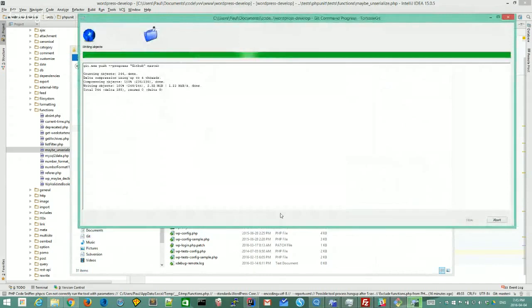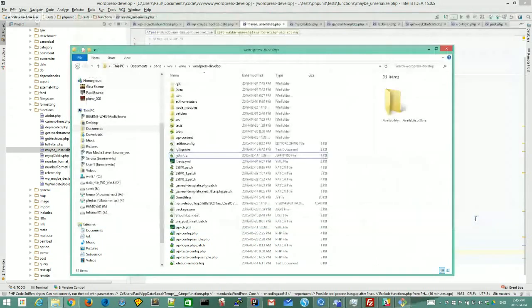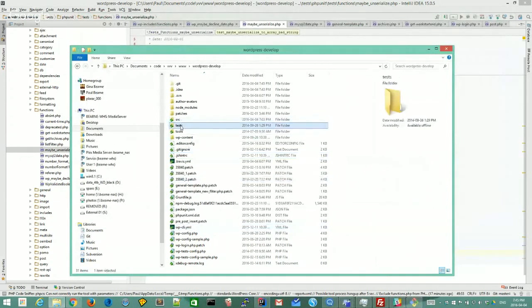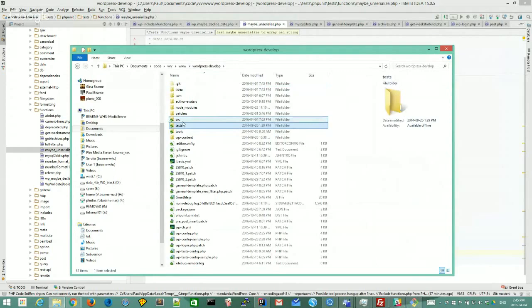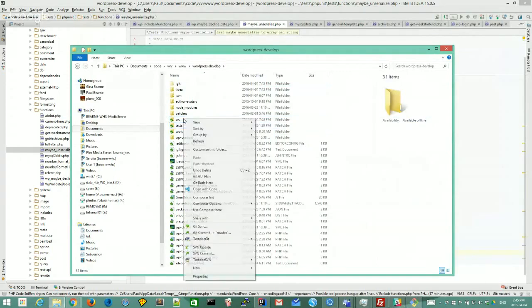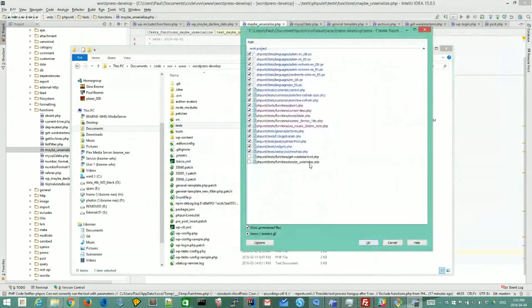Okay, if you do a pull, you're going to get a new version of the repo. All right. The update as of now on the production. So if I go to tests, did you add your general template modification as well? Yeah, I think so. SVN create patch, and which one was it? That one. That one.